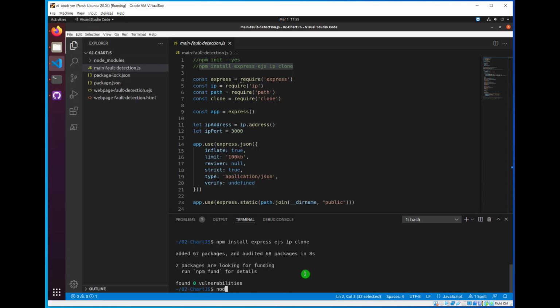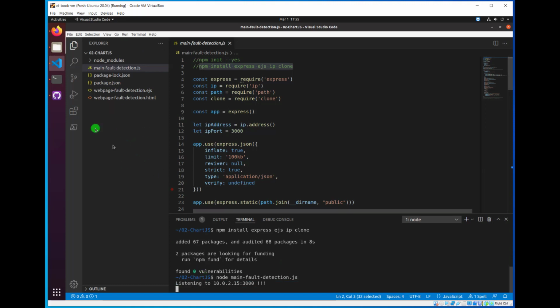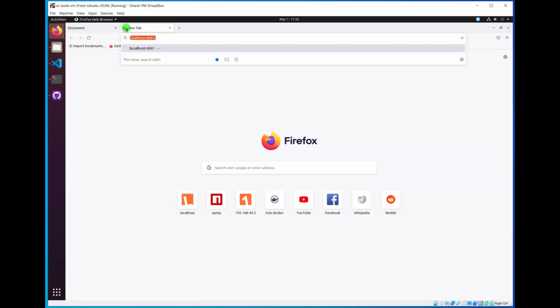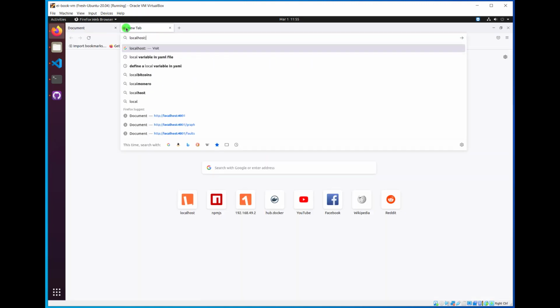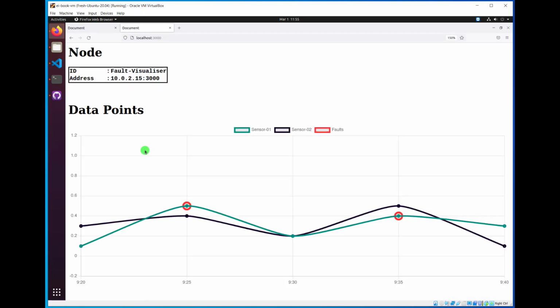Now let's execute the file, and now let's open it. And here is how it was rendered. So these values are sent to this EJS file, and here is the sensor data, sensor 1 and sensor 2, and these are the faults as I marked.